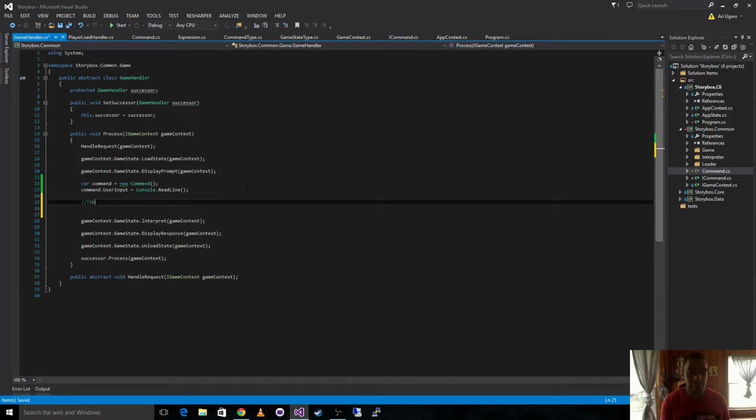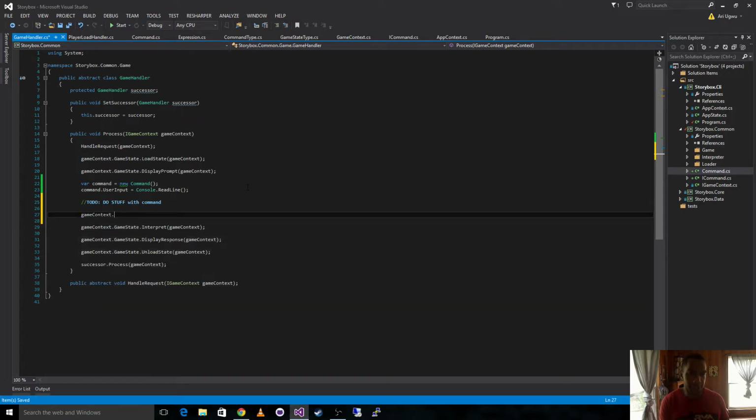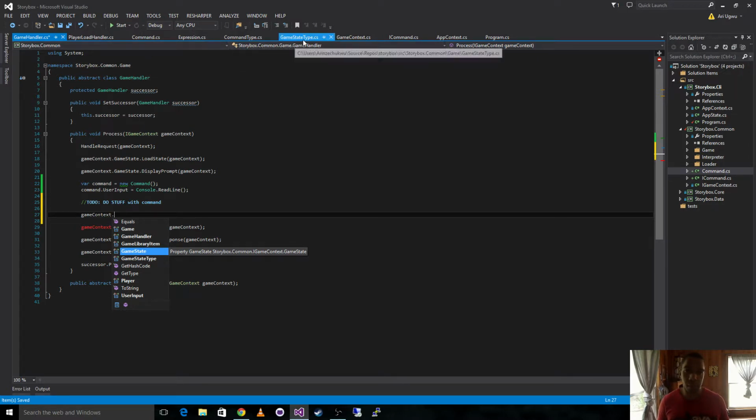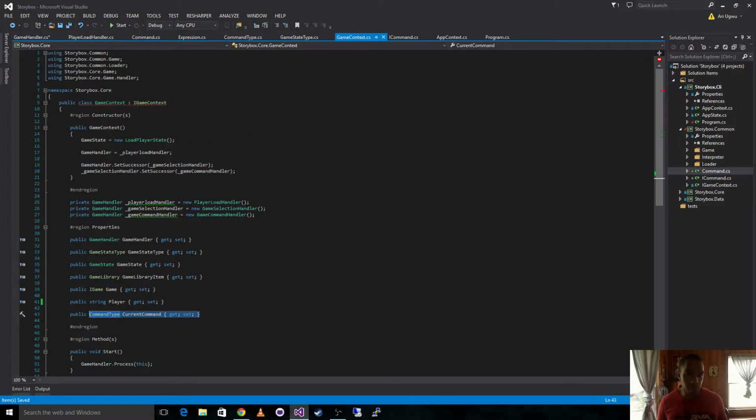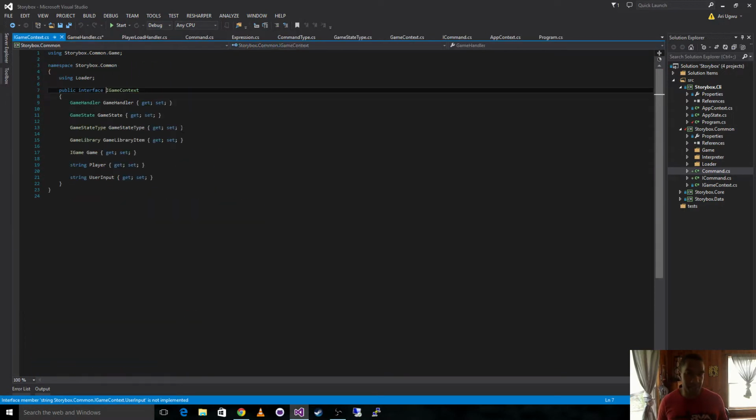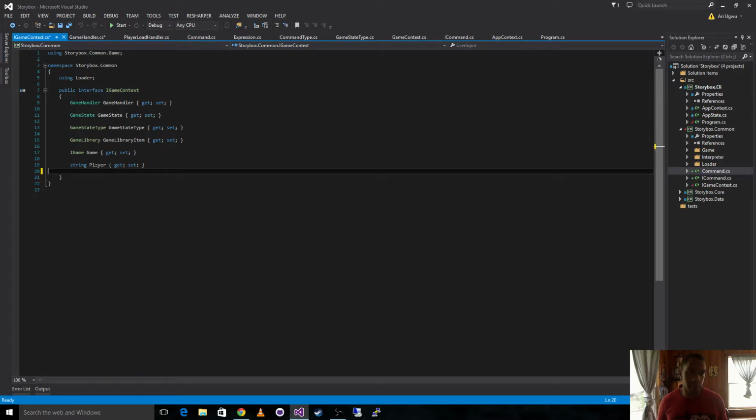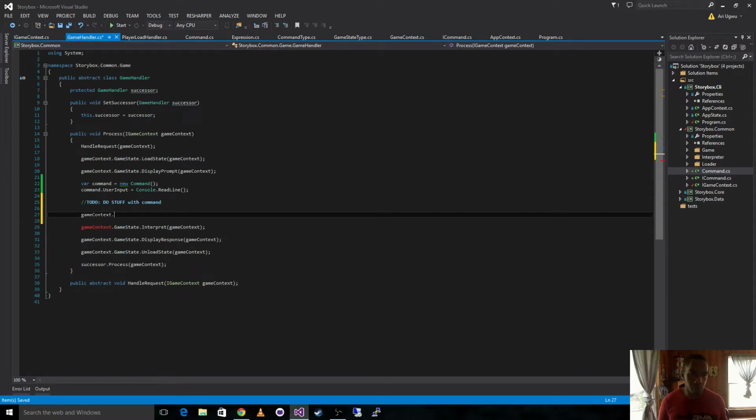So in here, to do stuff with command, we can say game context dot current command. Oops, hang on. Come over to the game context. We've got game context command type here, but it's not part of our IGameContext. So let's remove the user input. We'll put that there for now. Okay, so we can say game context dot current command is equal to command dot command type.